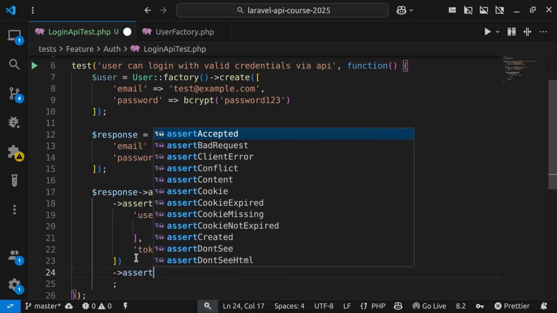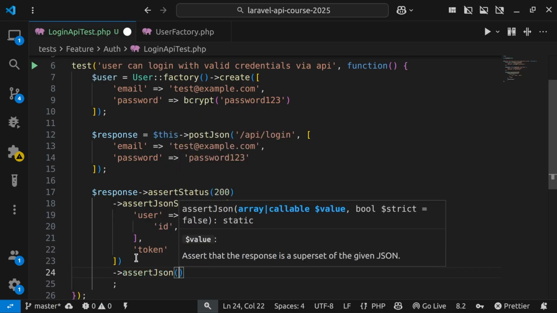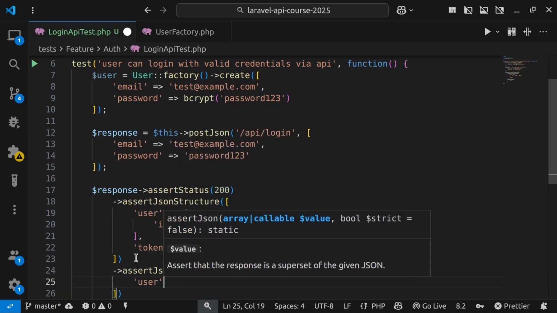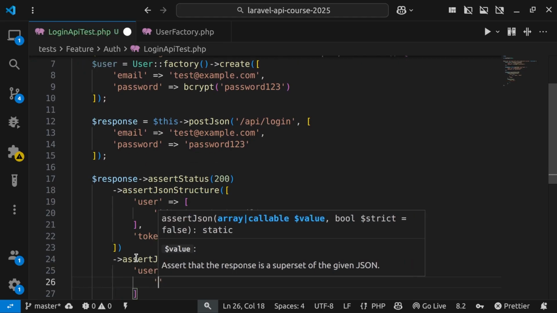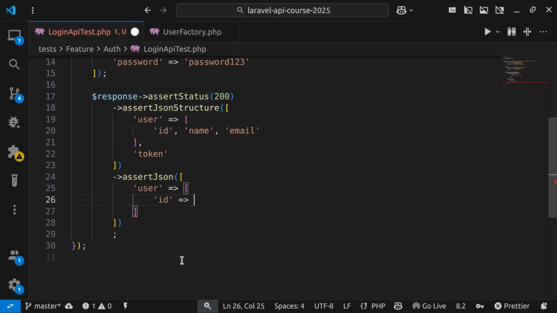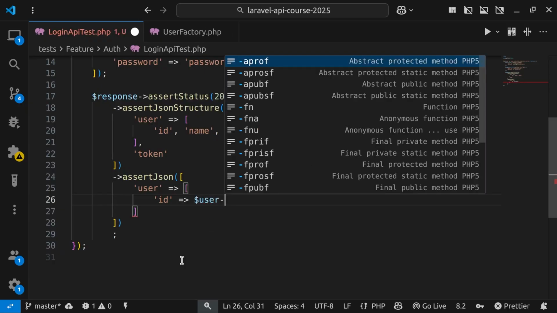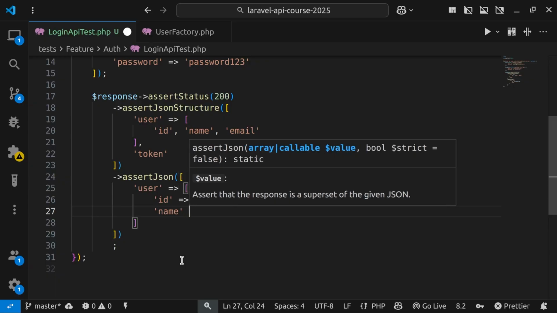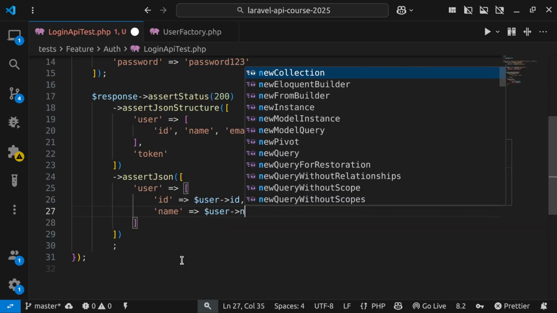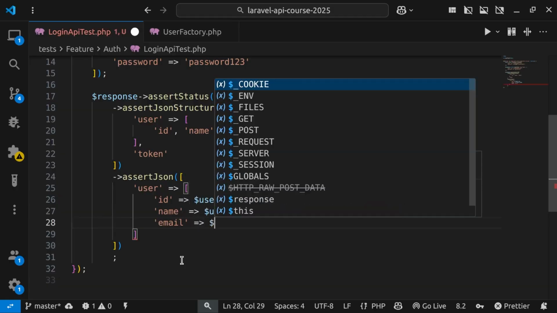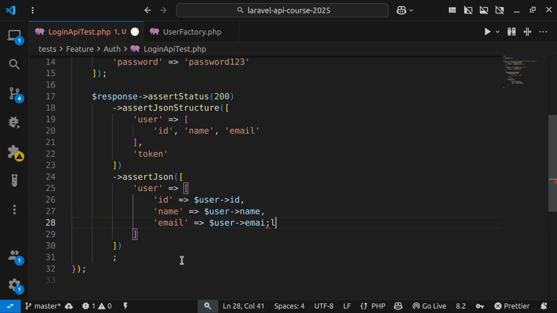Additionally, I want to check assert JSON that returned user has the following JSON inside. It should have user, and the user should have ID, which is going to be just created user's ID. It should have name, which is going to be just created user's name, and it should have email, which is going to be just created user's email. Okay, so far so good.